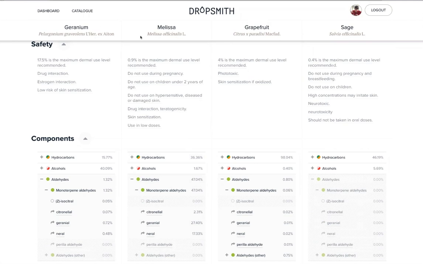See, I prefer we use geranium because it's so much safer, whereas sage, possibly neurotoxic. So you're just finished with the whole argument.